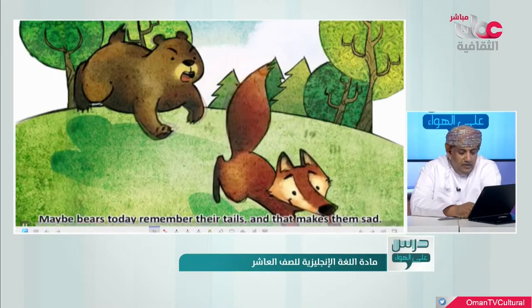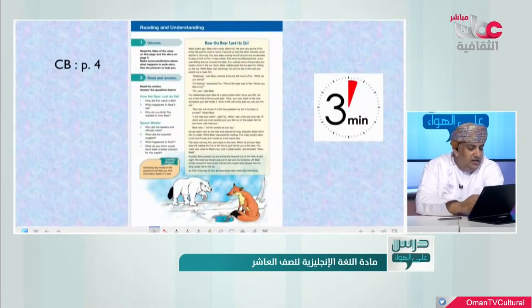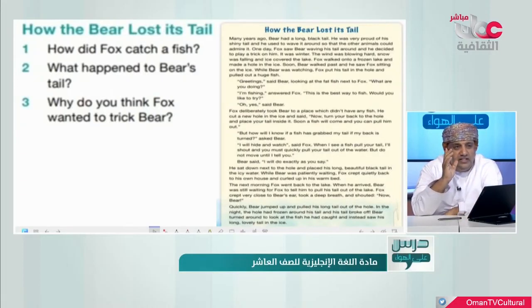Okay, so that's the end of this story. So let's return back to our class book, page 4. Now, after watching this video about the story of how the bear lost its tail, I think you know the characters for this story. There are three main characters there. What are they? Yes, the bear, the fox, and the bird.